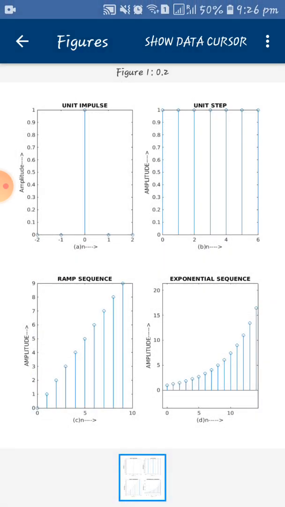When you get your output, post that in our WhatsApp group so that I can evaluate your lab experiments. That is all about your first experiment.